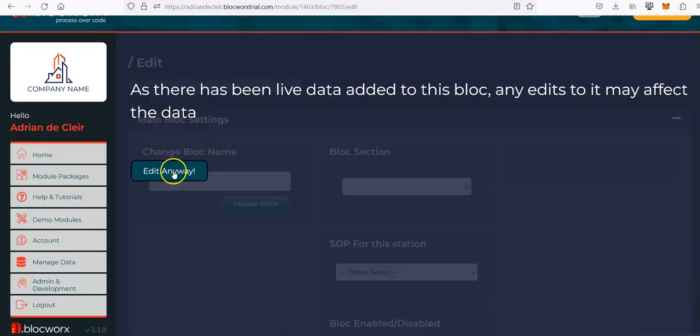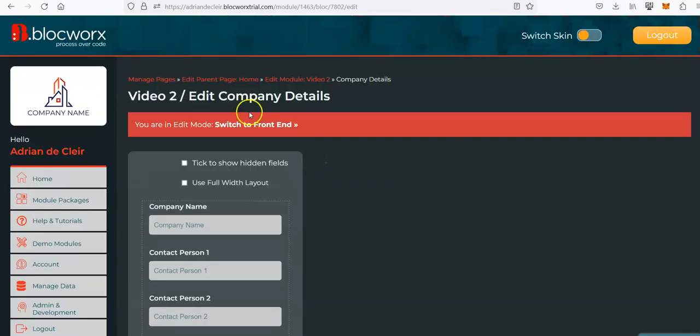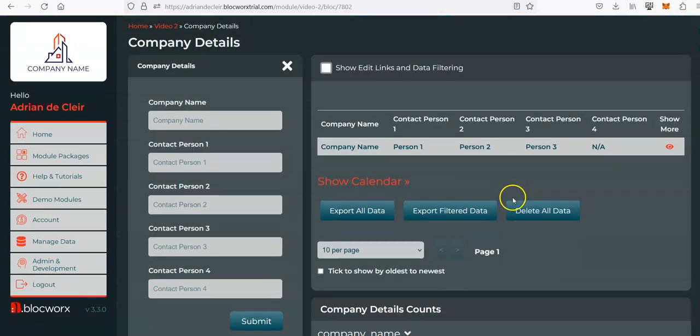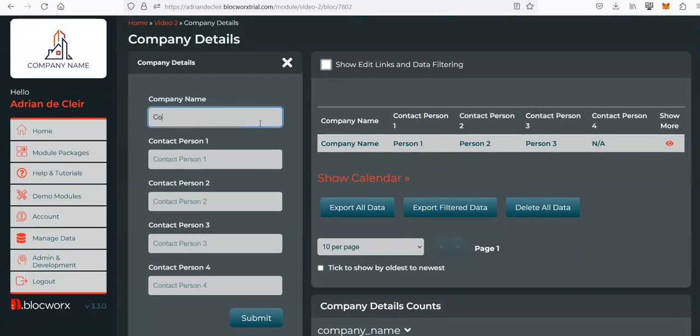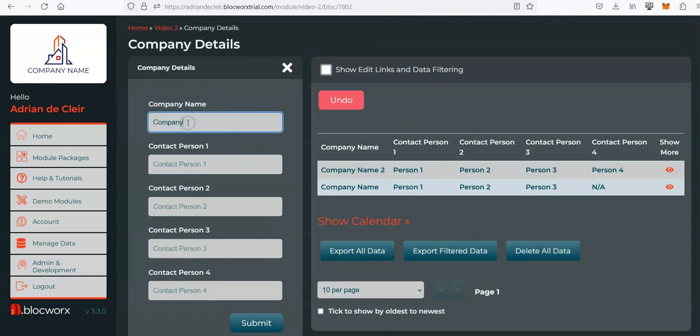They need you firstly to create a new field, because now one company perhaps has an extra person. So now we'll say company name, person 1, person 4, and then we'll say all the other companies are back to just 3 contact people, or even let's just say 2.